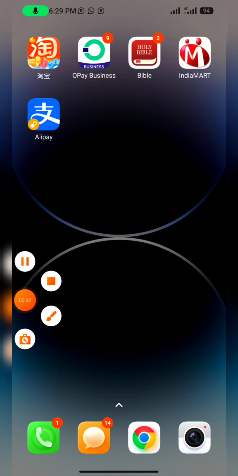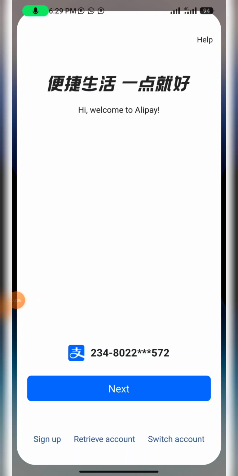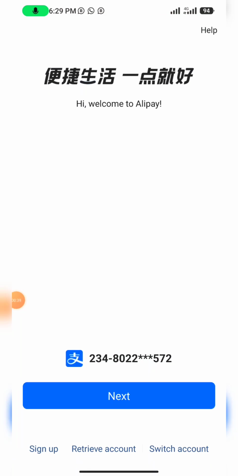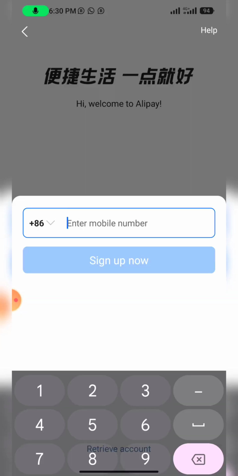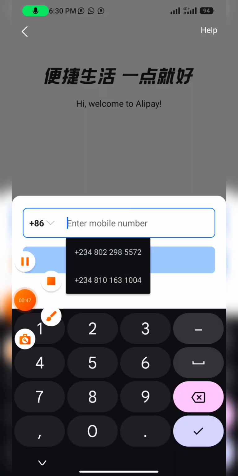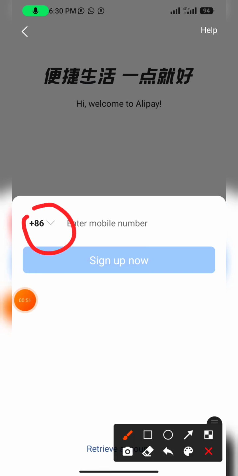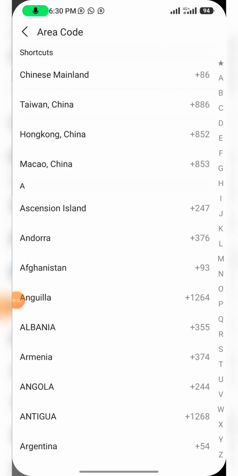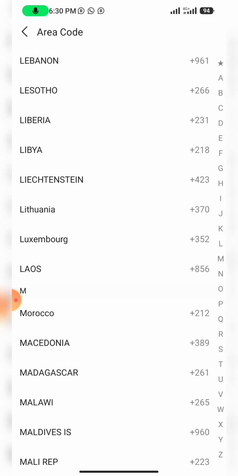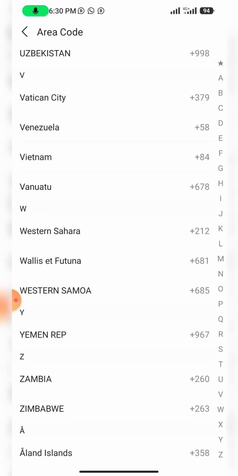So let's open our Alipay. This is the Alipay symbol, this is how it looks. I click it and then click on sign up. Can you see? Click on sign up and then click this. You see this country code? Click it so you can change it to your own country. Let me change it to my own country, which is Nigeria.